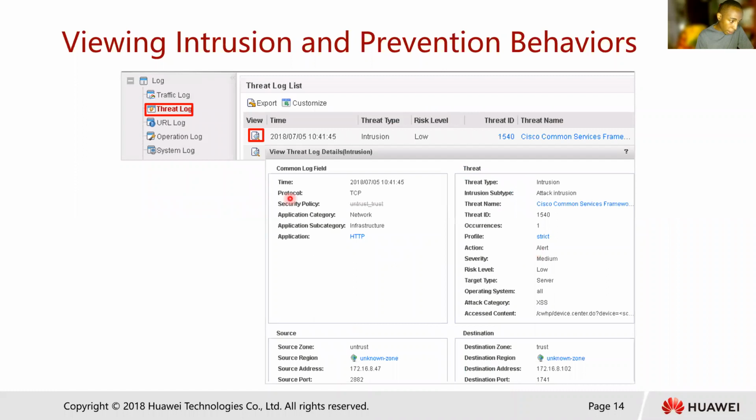You can even check this from the Huawei USG 6000V firewall. You can check the behavior. And the other thing is, you can also come up with some reports from all these and see how you can do it.